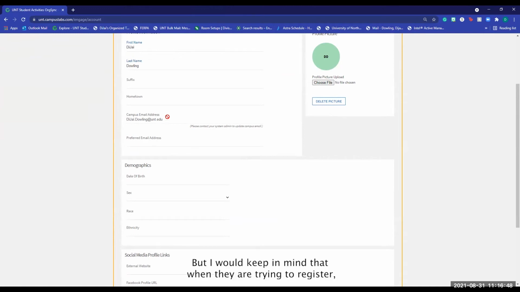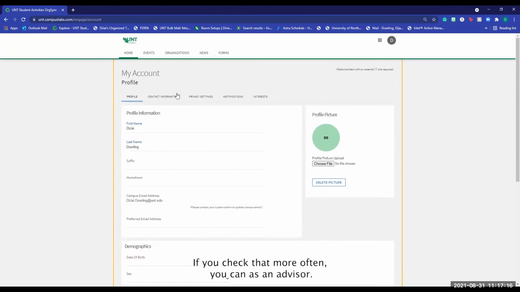But keep in mind that when they are trying to register or add anyone into their portal, it has to be a MyUNT email address or a UNT email address, because our IT will only connect URLs or email addresses that have UNT in them. If it's a foreign email address like a Gmail, we won't be able to add it and you won't have access to it. But if you want your notifications to go to Gmail or AOL, you can put in your preferred email address if you check that more often.